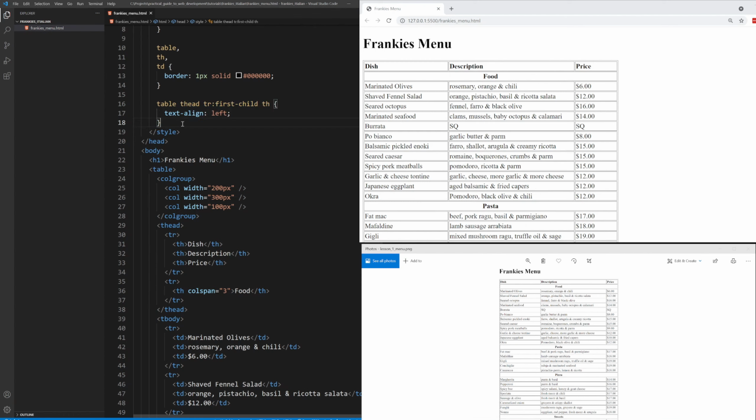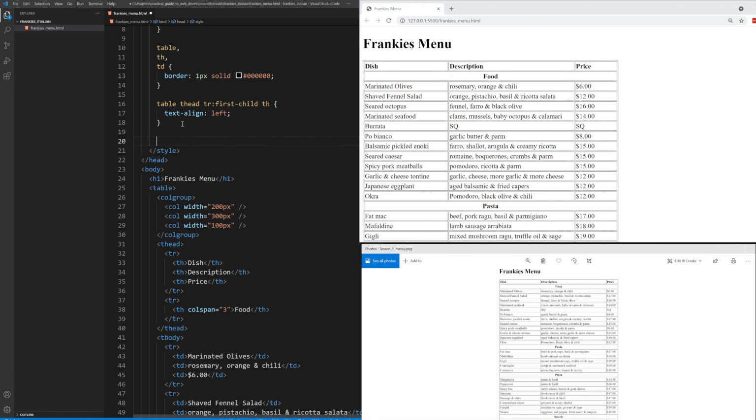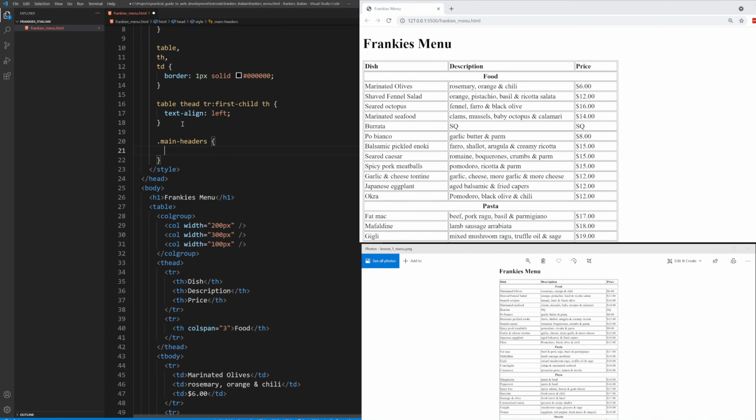An alternative way is we can add a custom class. We haven't created a custom class yet, so this is going to be our first custom class. So how do we create a custom class? You start with a period and then the name of the class. In this example, we can call this our main-header, because it's one of the headers.